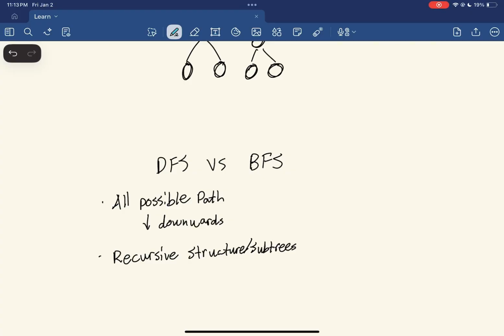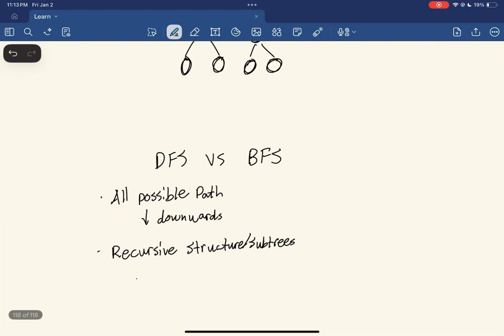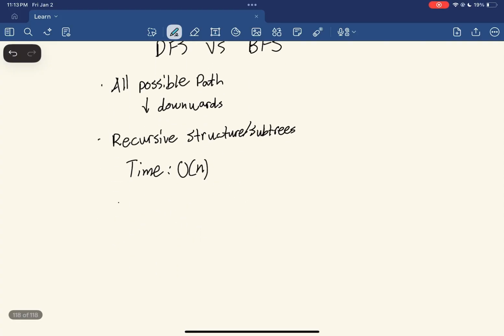By the way, the time will be big O of n to visit all nodes. And then let's see. Is there any extra space? Probably. Oh yeah, there is extra space. So there's extra space, by the way.